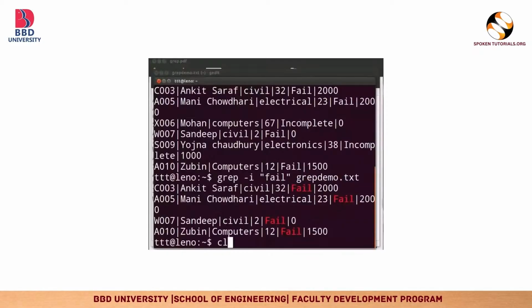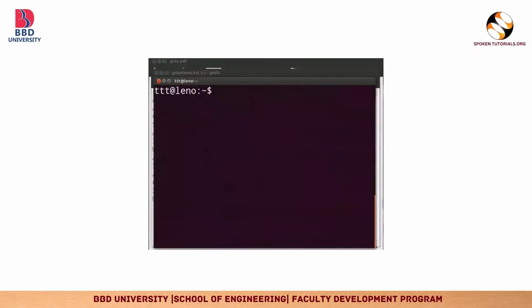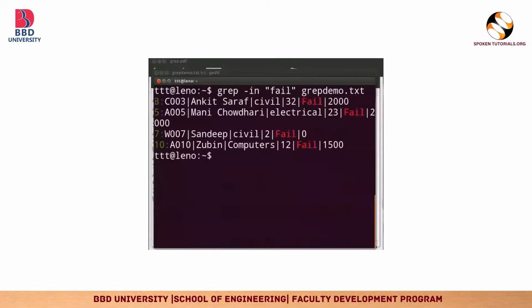Let us clear the prompt. Now type grep space -in space within double quotes fail after the double quotes space grepdemo.txt. Press enter. The line number is displayed.